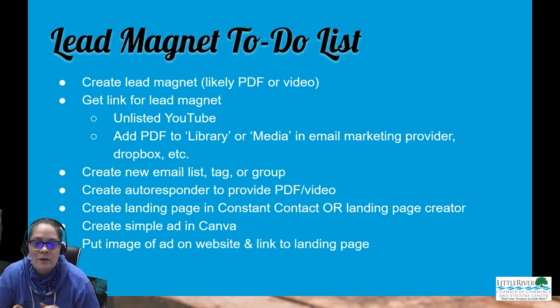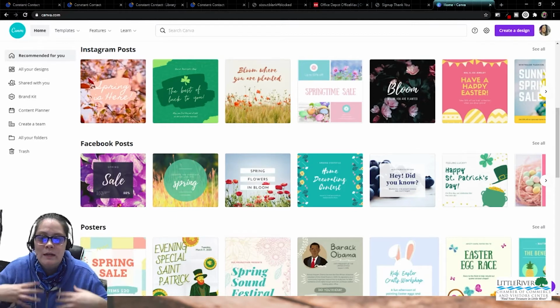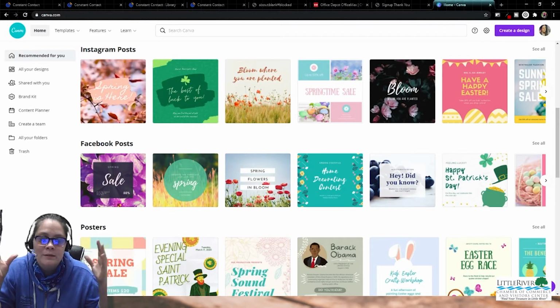So hypothetically, you've created a lead magnet and you've set it up in an email autoresponder for people to automatically get, and now you need to promote it. Well, I'm going to show you how to create a very simple image ad in Canva that you can use to help promote it. So when we're in Canva, and again, we can stay on the free plan.